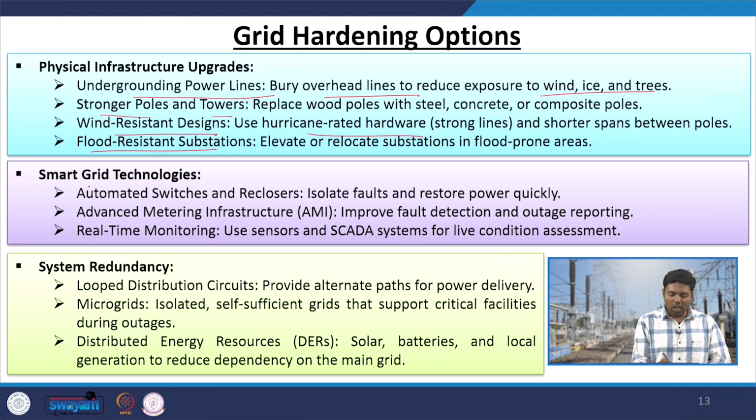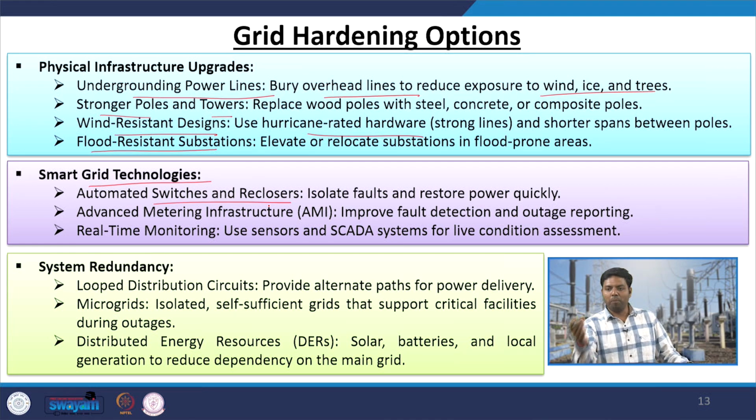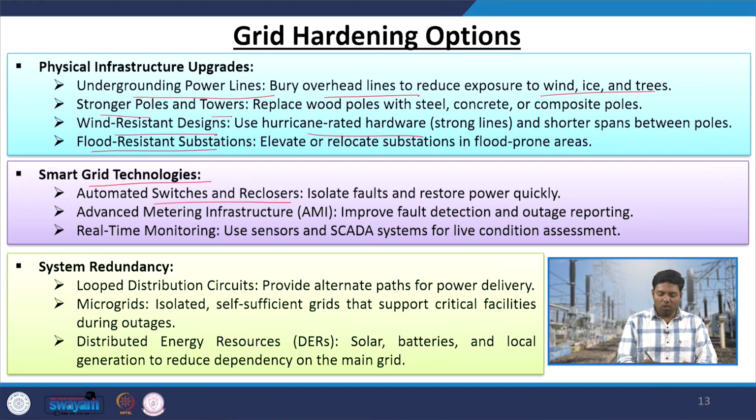Okay. Then you can use smart grid technologies like automated switches and reclosers, so that if something happens, you avoid cascaded failure. That means, let us say one tower toppled down and 2 or 3 lines have broken down, that will create a fault, and because of that fault, if a cascading scenario happens, then other circuit breakers or the relays will also start tripping, then you will see cascading failure. So, avoid that, you can have automatic switches and reclosers.